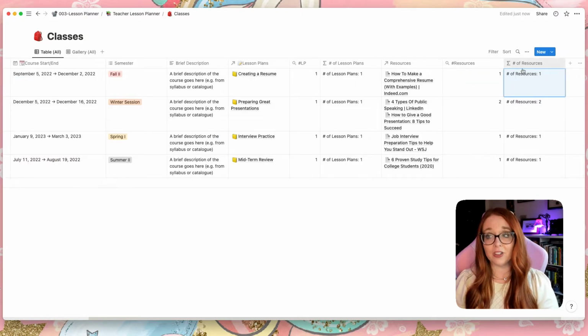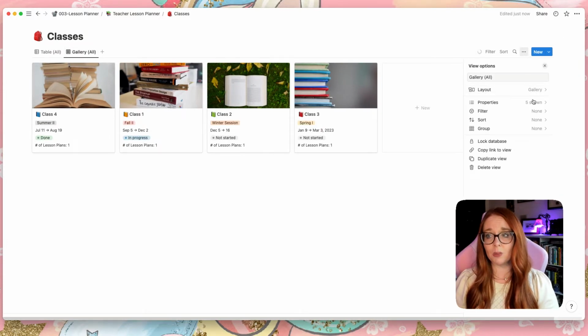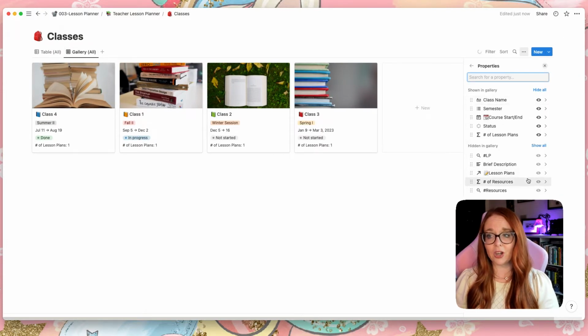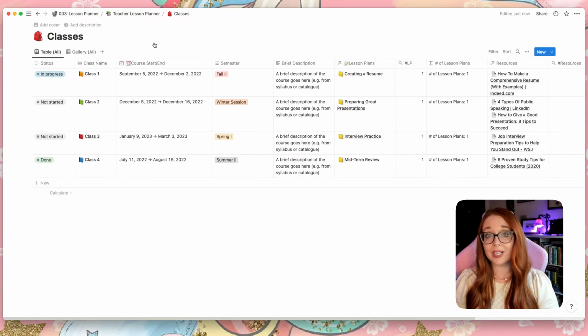And finally, I have another formula field, number of resources. So you'll see I created another view too called gallery. And then I'll show you, just like I did a moment ago with properties, you can turn on how many resources you have as well using that formula I set up. So there are 2 resources and 1 lesson plan connected to class 2. So that's just a quick look at what the classes database looks like.